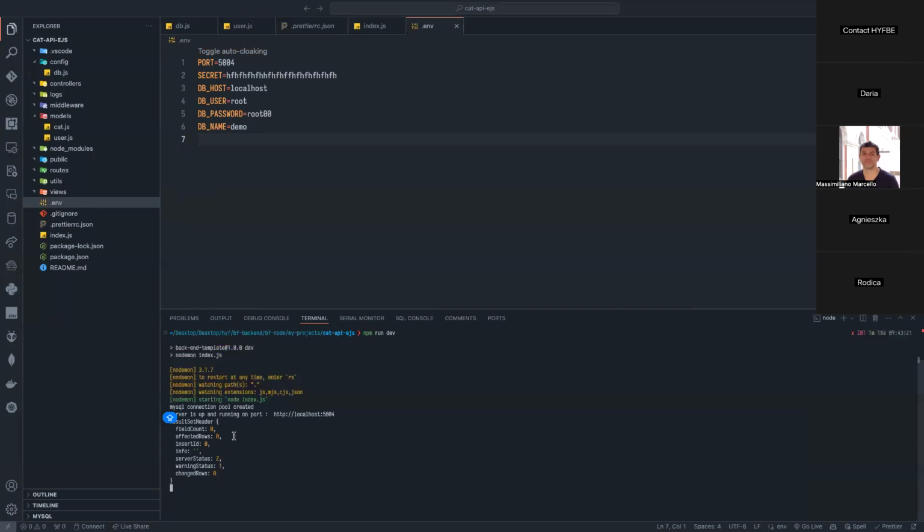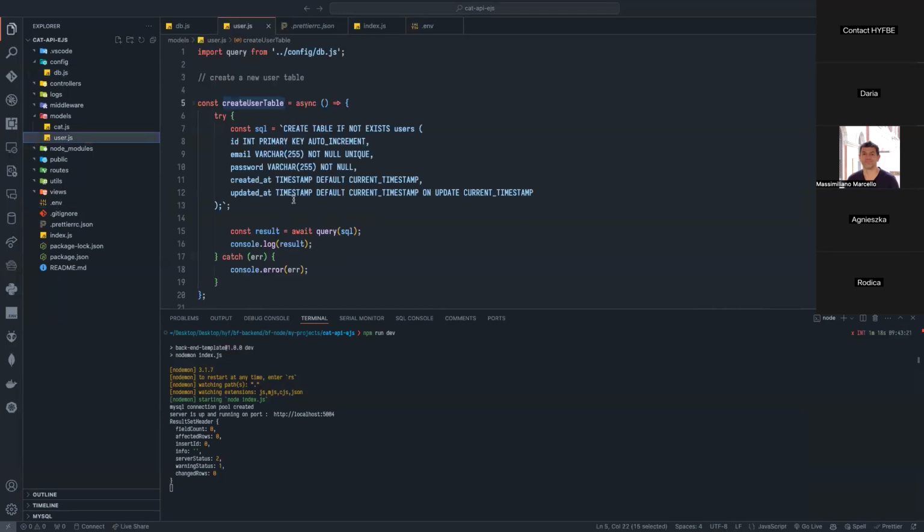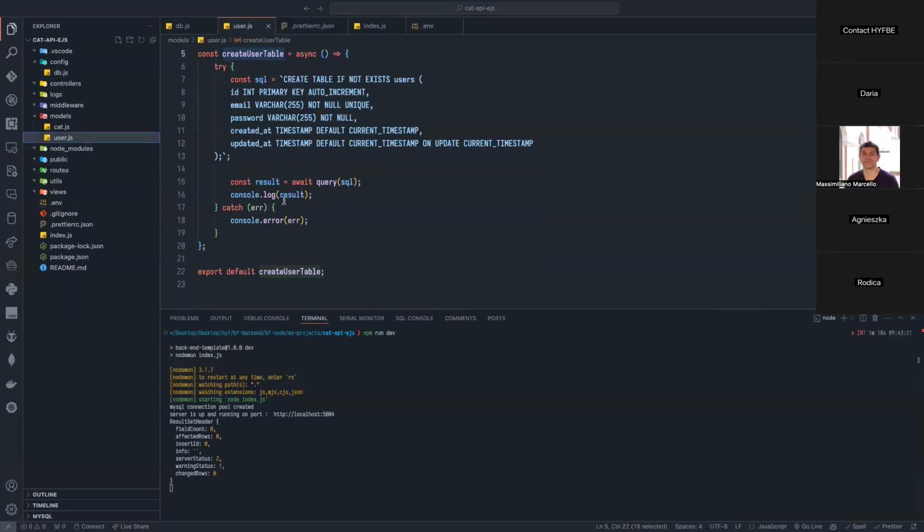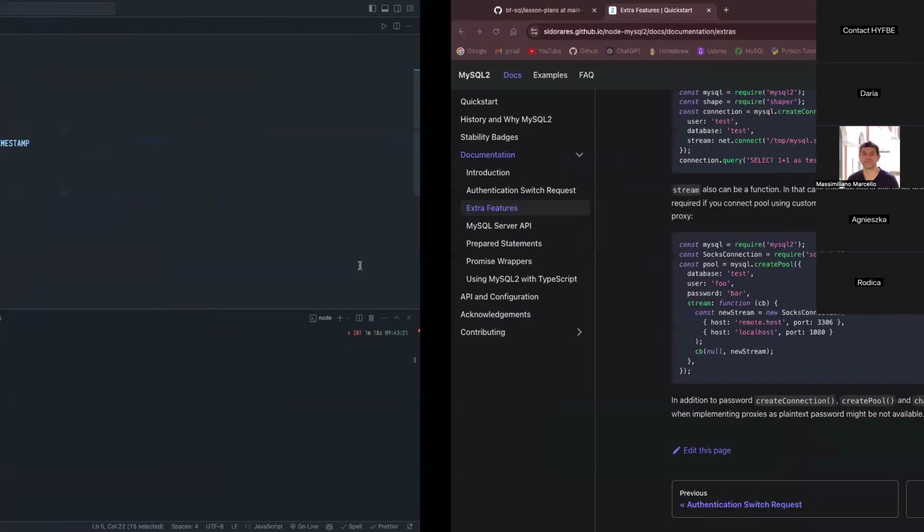So I have my result here. And my result actually is coming from this one here. The result is coming back from this guy here. It is an object. As you can see, it will show me how many fields are being affected, how many rows are being affected. So it will show me some data. That means my table is being created successfully. So I can check actually.